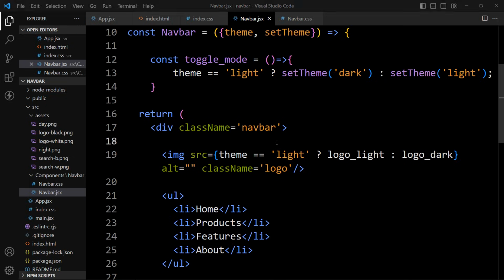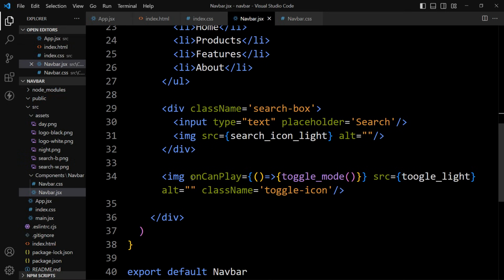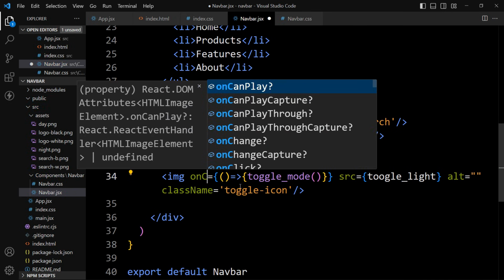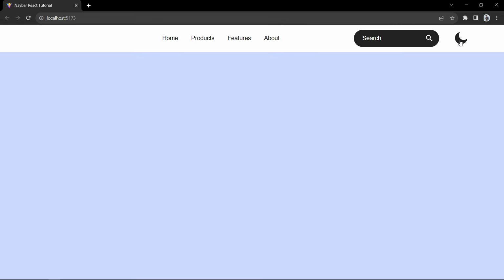After adding this, if I come back, if I click on this icon, it should replace this logo. It is not working, so let me come back. Here by mistake I have added on can place, so let me update it. We will add on click. On click, so whenever we will click, it will execute this toggle mode function. After adding this, again come back and click on this icon. You can see the logo disappears. Actually, it is replacing the logo. The logo is white, that's why it is not visible. So we have to change the background color also so that we can see that logo.